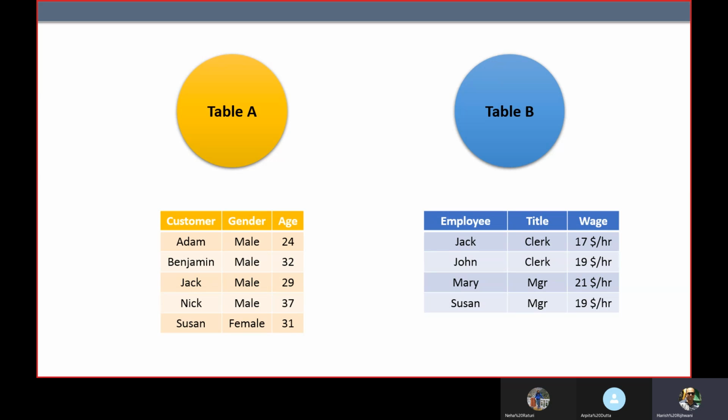And if we want to find out which of our customers are our employees or which of our employees are our customers, looking at this data, you will primarily try and match the customer name, right? So if you see over here, Jack is a customer as well as an employee, and Susan is a customer as well as an employee. So from that aspect, when you look at it, this is called a join in terms of SQL. Okay.